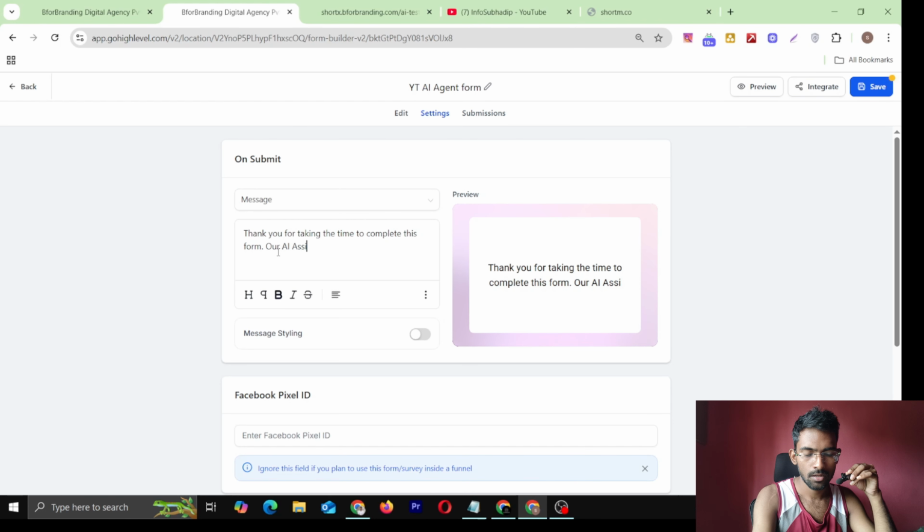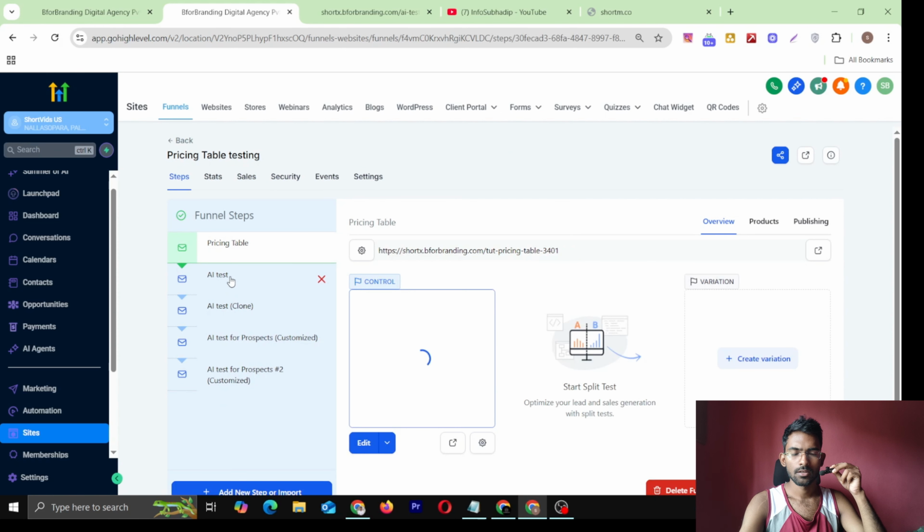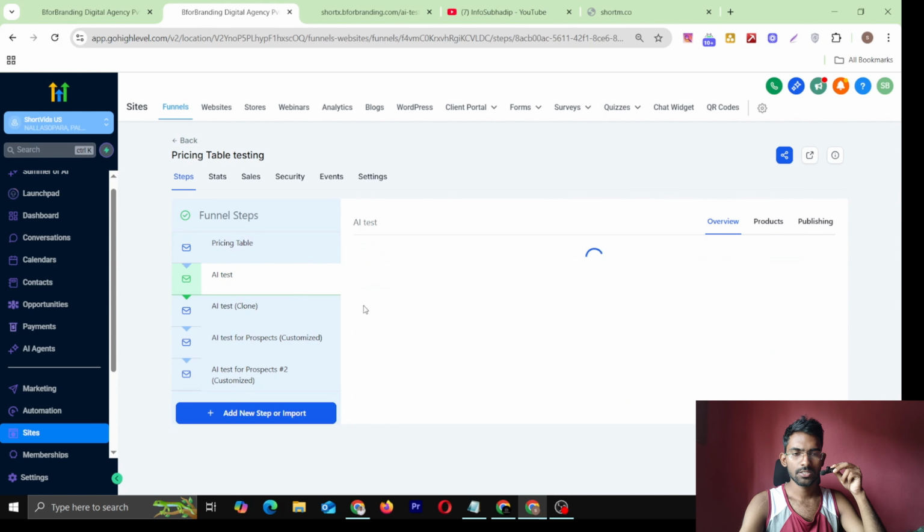Once you go back, you need to go to funnels. You need to create one page so that you can send that page to your callers, to your prospects, to book the call for you. Okay, so just create one page with the form so that you can send it to your prospects. I will go to my funnel where all the pages are there. I will just clone the page that we have.